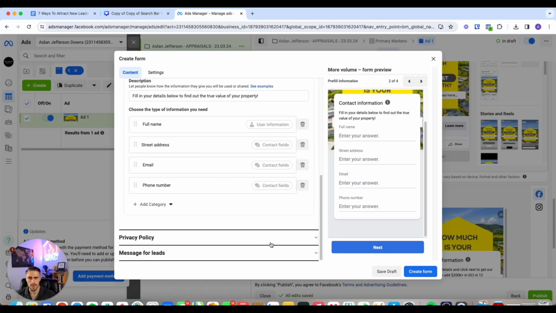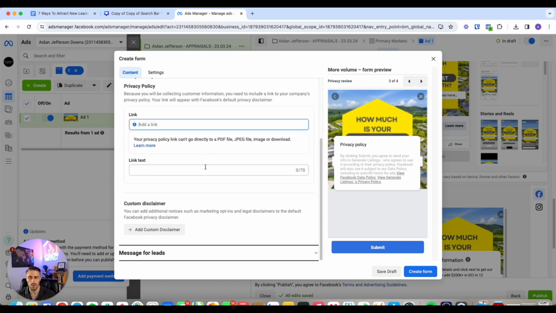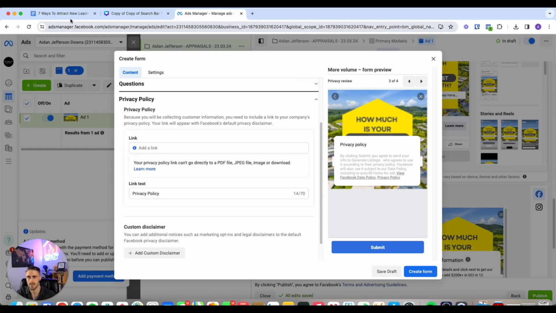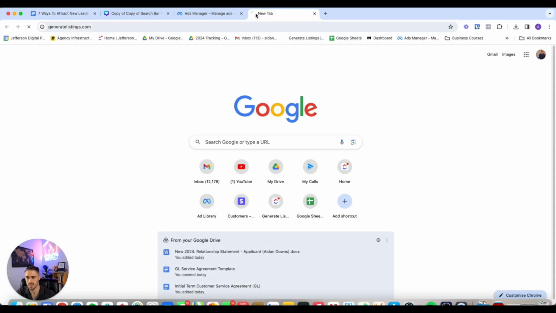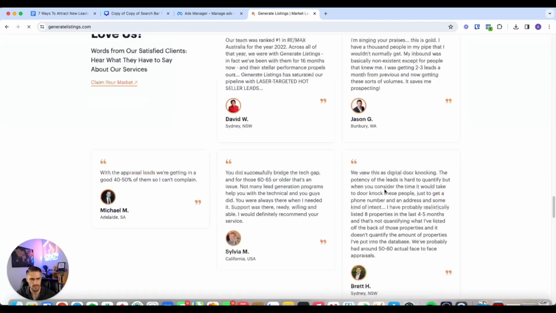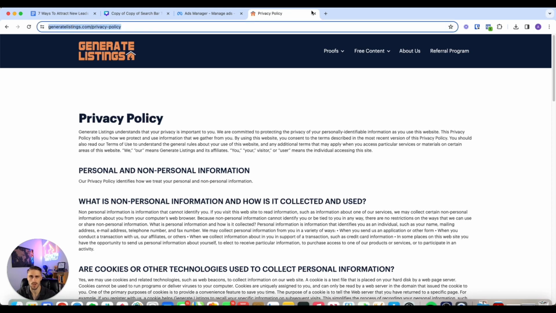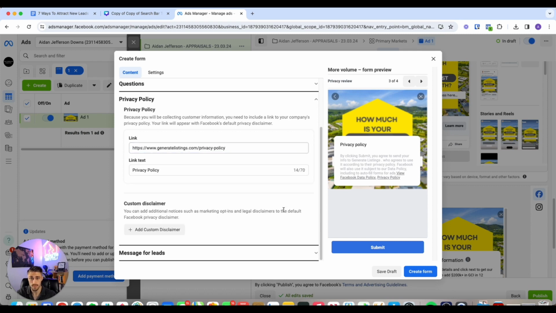That's the first step. Now we can go to the privacy policy. Here you will have to add some sort of privacy policy to this. Facebook requires it. So I'll just say privacy policy in the link text. We're just going to have to add in some sort of privacy policy. I'm just going to put in our privacy policy from our company website. Just going to scroll down, policy, and I'm going to take this link. So you do the same, just go to your website, plug in that privacy policy. I'm plugging that in here.